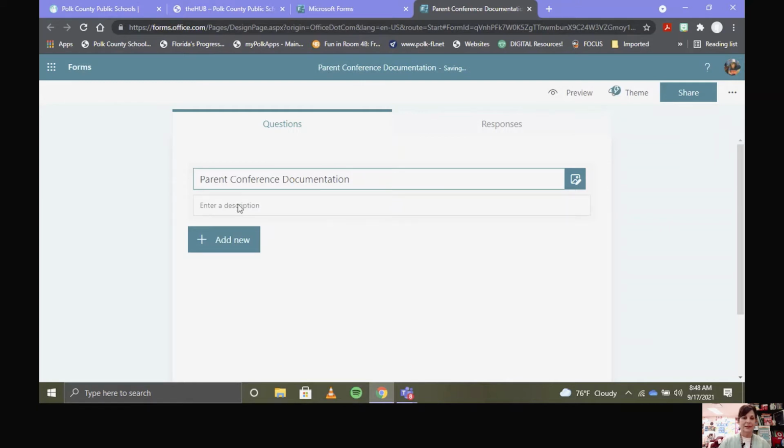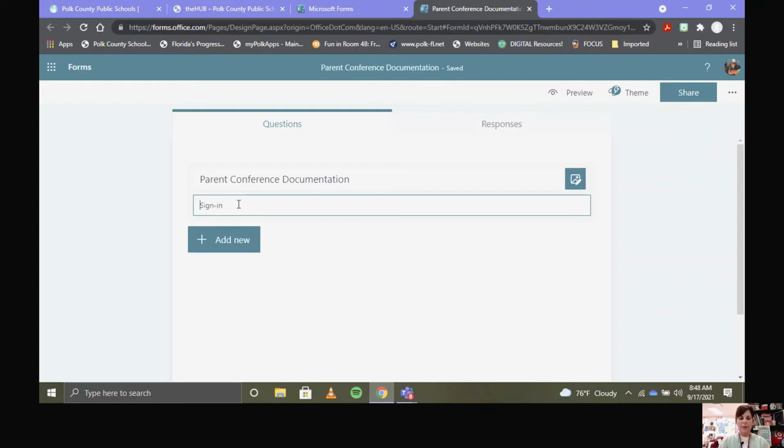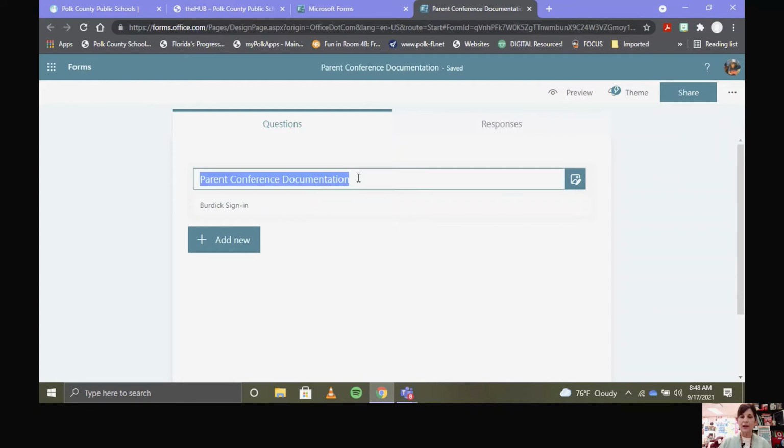And then you can also put here sign in or whatever you want to put. You might want to put your class name. So I might put Burdick sign in so that I know which page it is and maybe even the year. And up here, actually, I would definitely put that 2021-2022.